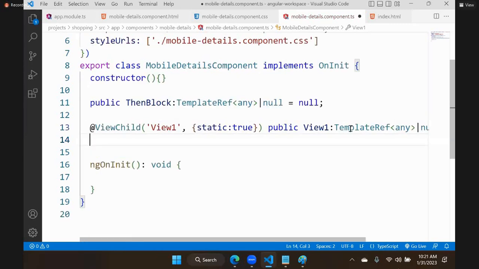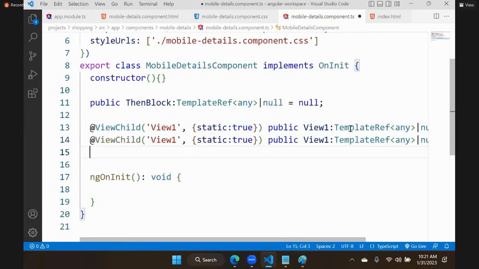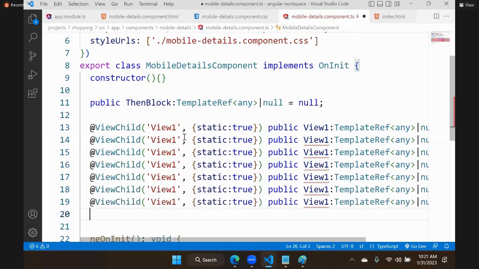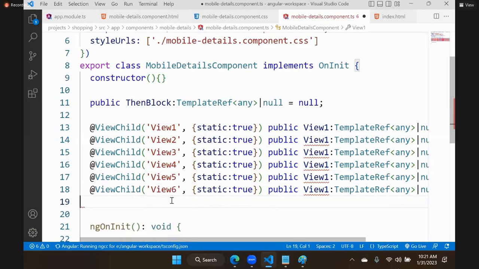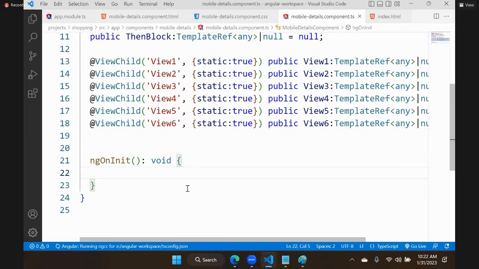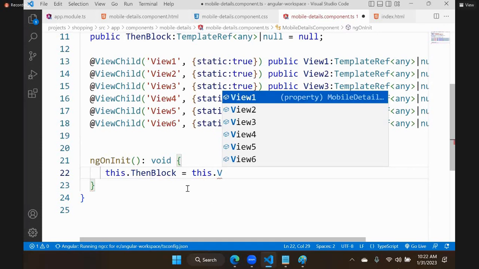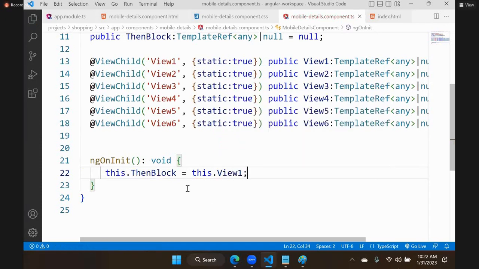This is view1. Like this, I have to copy how many views? 6 views. 2, 3, 4, 5, and 6. And this is not required. And here we need to change 2, 3, 4, 5, and 6. These are the 6 views we are having. And on init, what should be the default view? this.thenBlock equals this.view1. By default, it will be the first view.